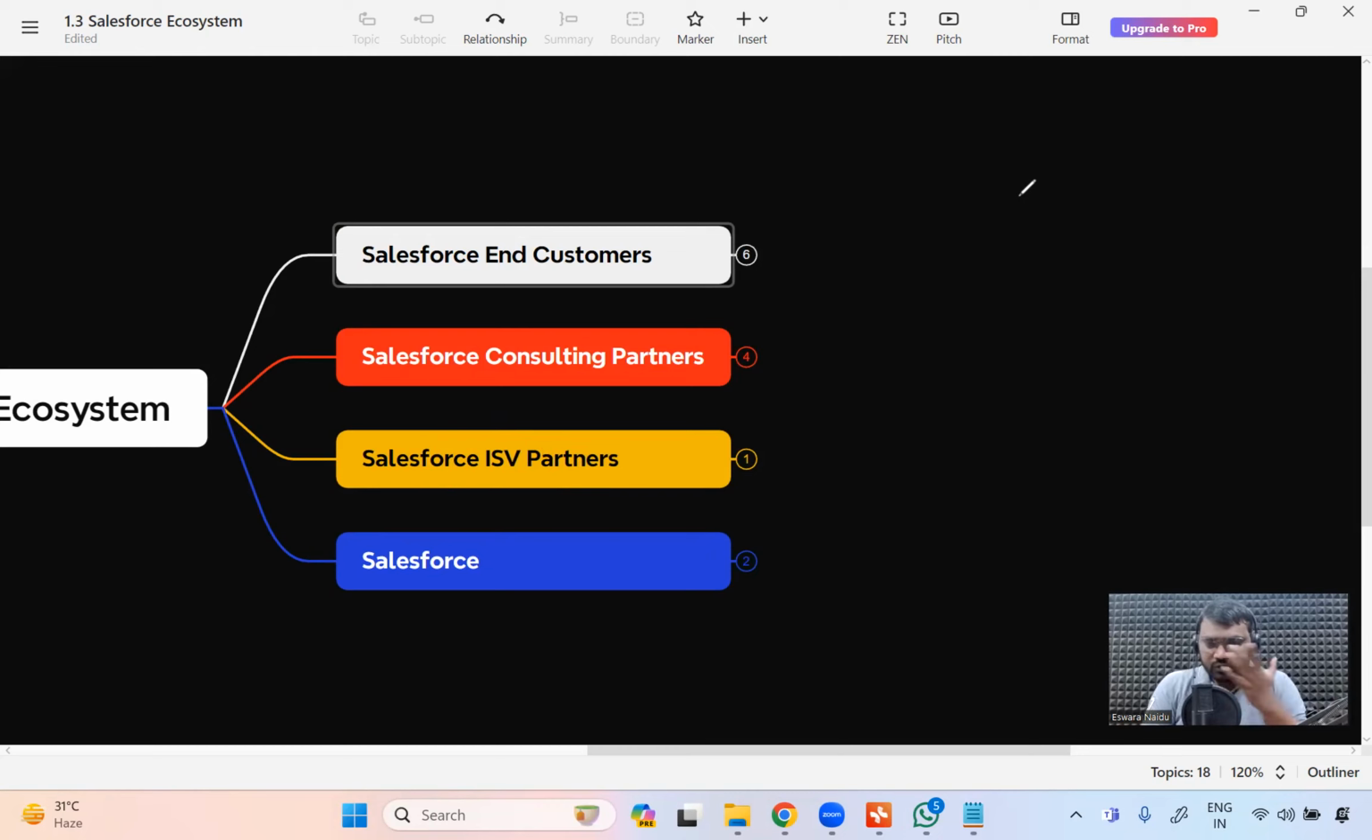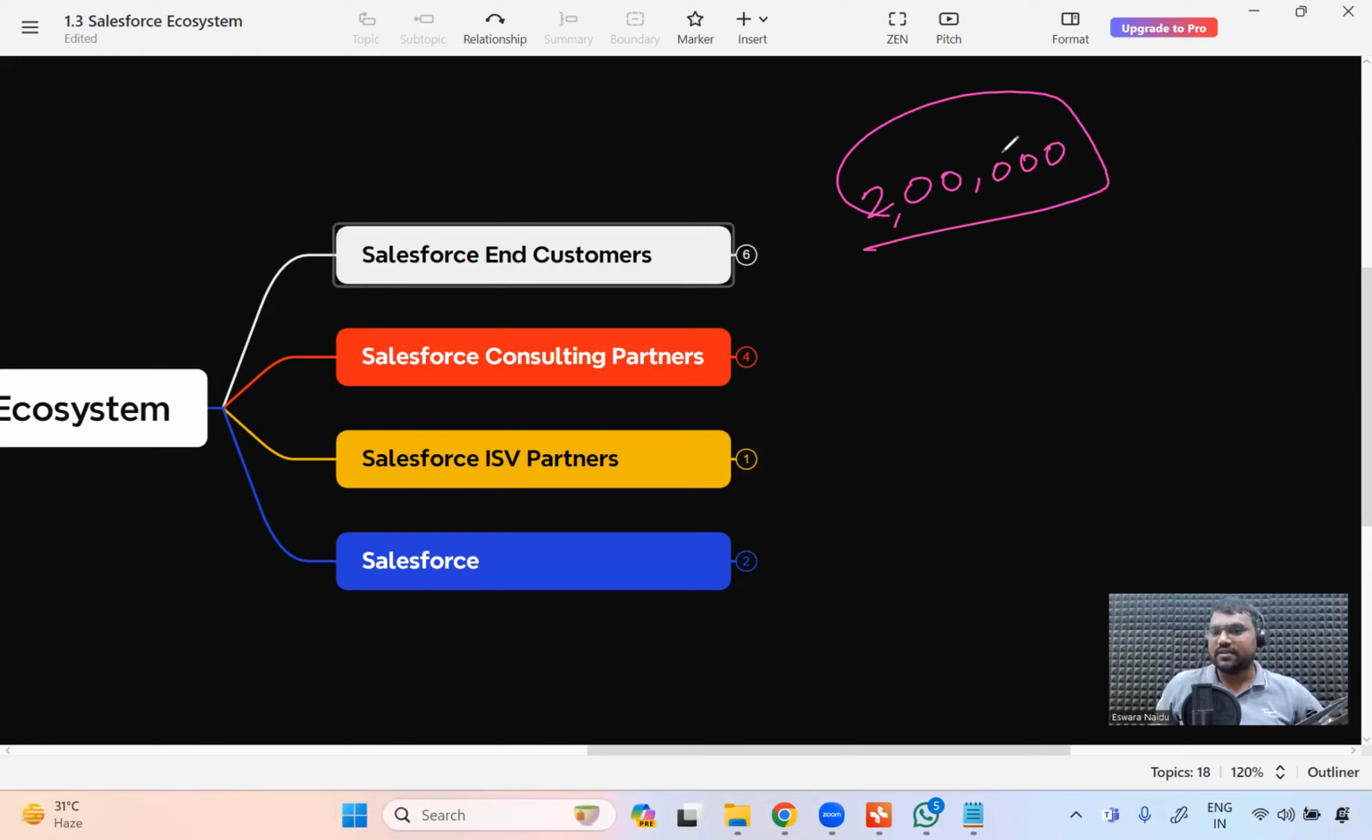So who are the Salesforce ISV partners? Salesforce cannot build every product on its own. Since close to 200,000 companies are using Salesforce, every company will have its own set of requirements. Salesforce came up with ideas for which categories of companies might need which set of products, and they built those products by default, like Manufacturing Cloud, Communications Cloud, and Health Cloud. But apart from that, there might be a lot of other types of products that companies need.